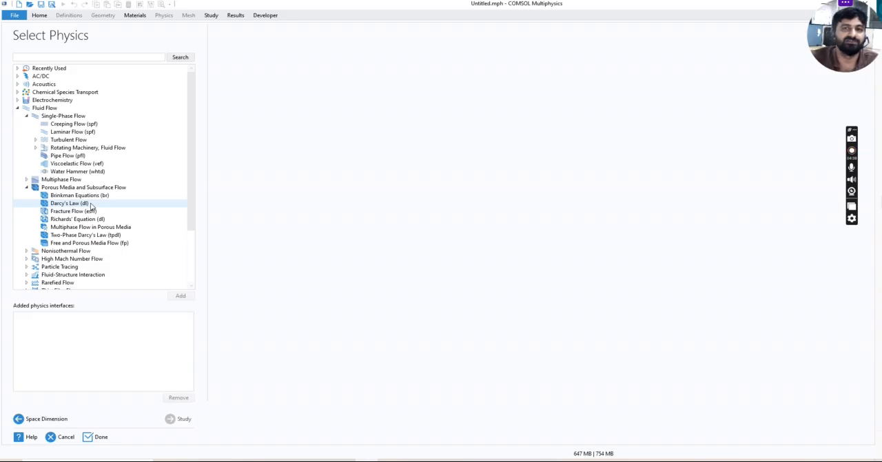So in porous media also you have Darcy's law, Stokes' law, Brinkman's equations, Richards' equations, all of these things are there. So based on the physics of your problem, you can use any kind of thing. Since I am working on the transport of drugs in blood vessels or something like that, there I need Darcy's law. That's why I'll be talking mostly about Darcy's law also in my later lecture.